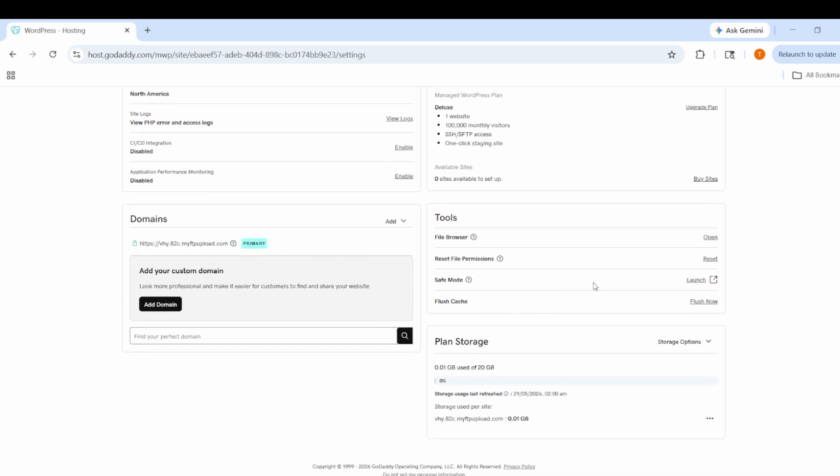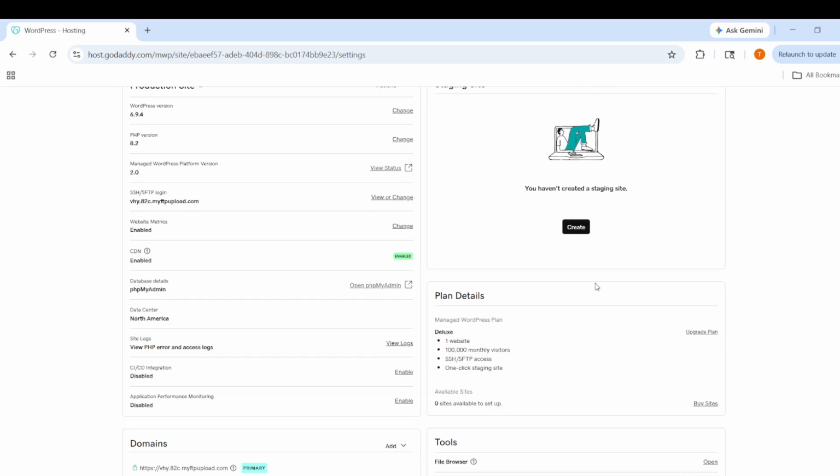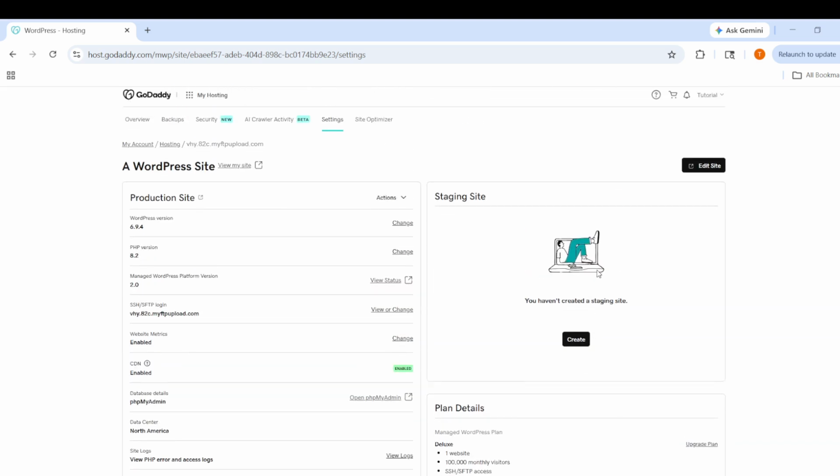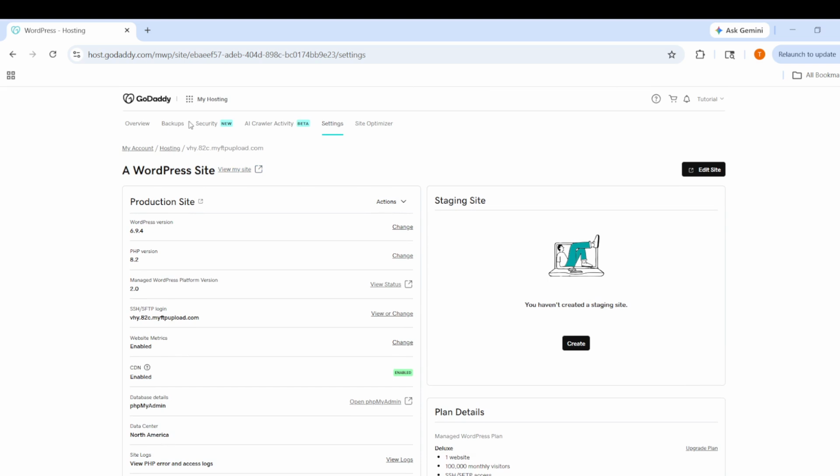As long as you go to My Products, open your site through Manage, visit Settings, and use the Backups section, you will be able to create a backup whenever you need one. That covers everything you need to know.